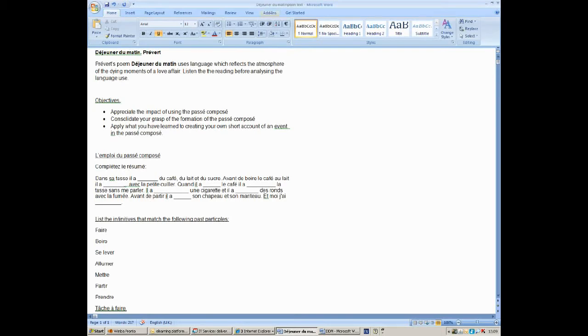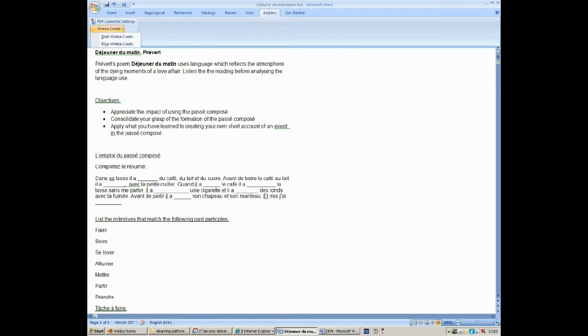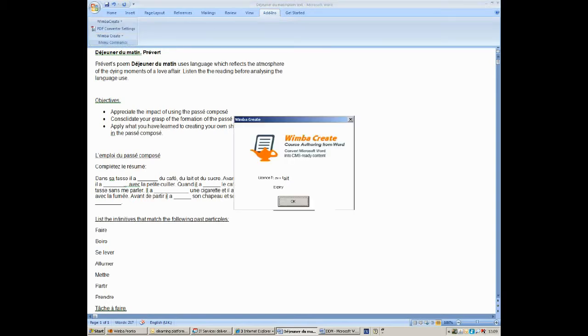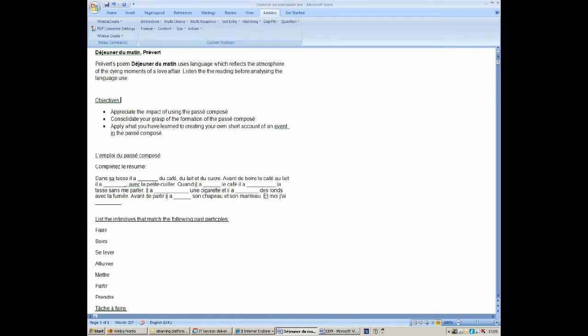So what I'm first going to do is to click on Add-ins, and I'm going to turn on my Wimba Create. So I'm clicking Start, and I get a little message that tells me that it's switched on. Now I've got all sorts of exciting additional bits and pieces that I can do with my Word document. The first thing I'm going to do is, from the Format menu, identify the headings and subheadings within my document. So I'm going to select them, Format, make that into a heading, select, Format, subheading.